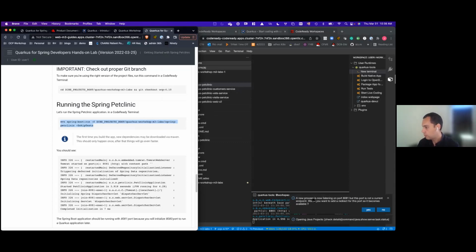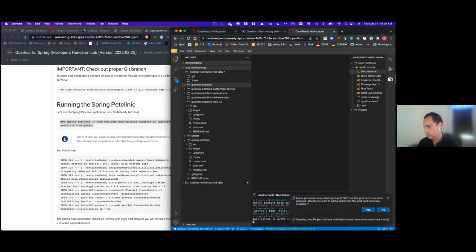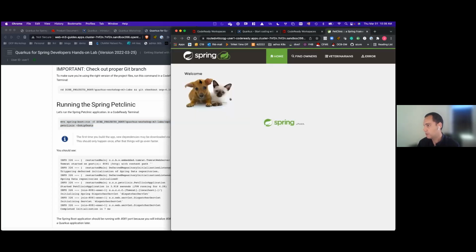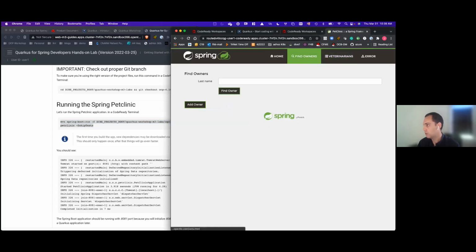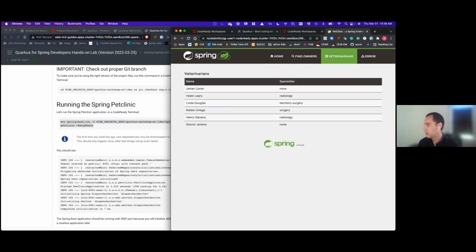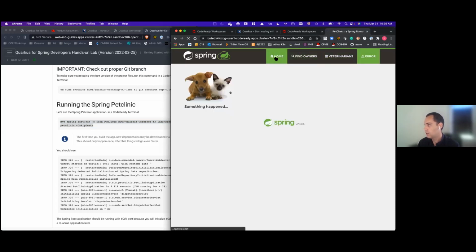Okay, so it says a new process is listening on 8081, but this process is not currently an endpoint. Would you like to add a redirect to this port so it becomes available? Yes. And we say, let's open it. So here I have the two options, open it in a link, and it's gonna open it here, but I don't like that so much. I prefer to open it in a new tab. So I have the tab always open here, and this is my application. I can find owners, I can find veterinarians, I have an error page, I have a home, and that's it.